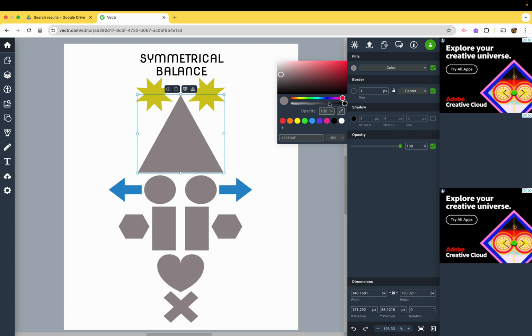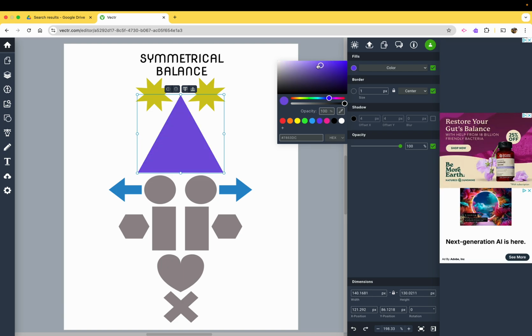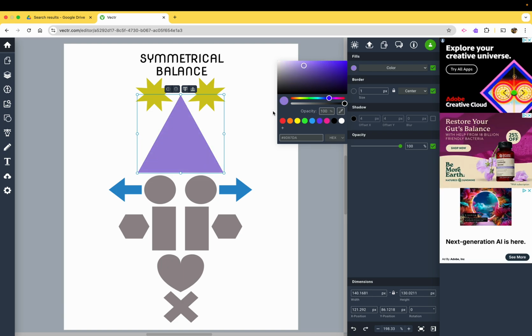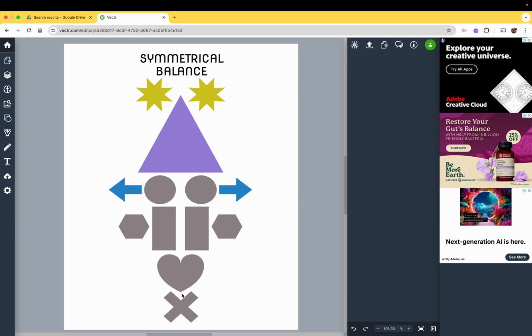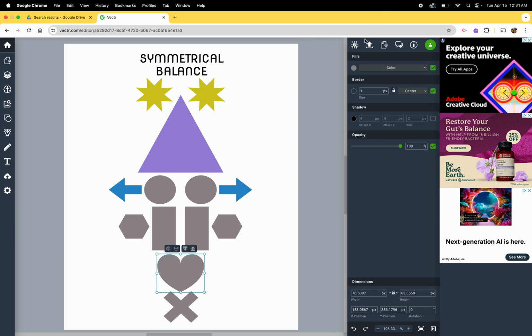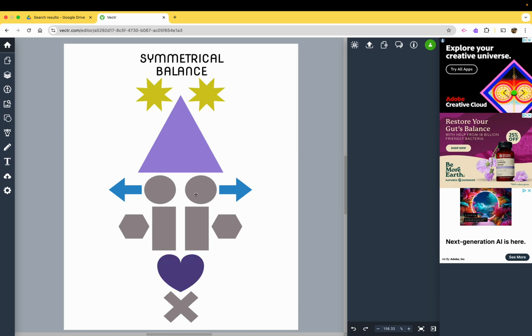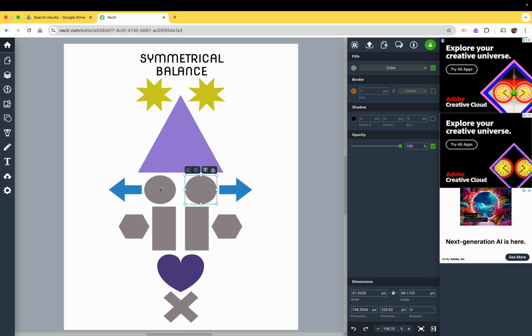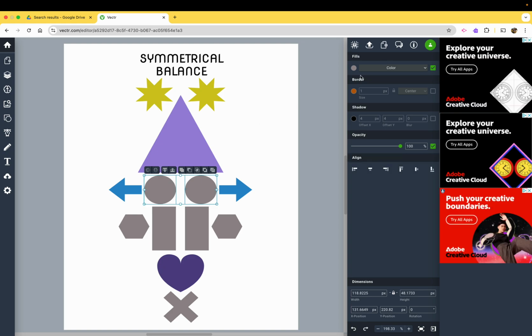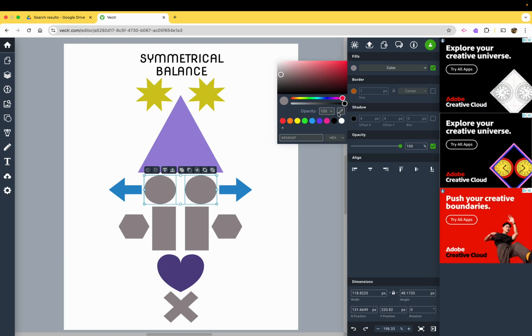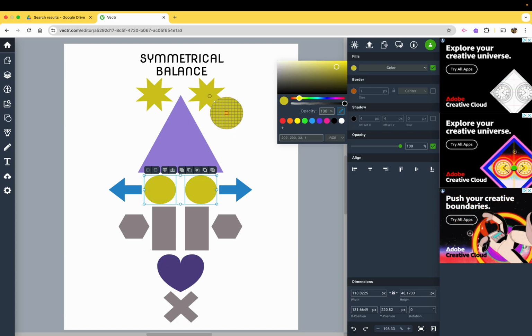So mess around with the color ideas here. Of course, the heart is in the center, so just like the triangle I just did, you don't have to worry about matching it on both sides because it's in the center. So this one here, I have to choose both of them, and then I'm going to choose a color already in my palette, like this yellow right here.